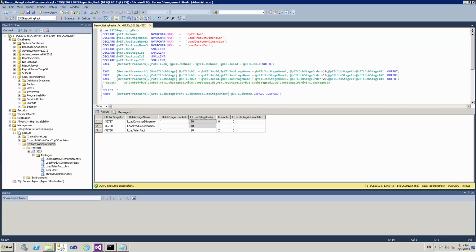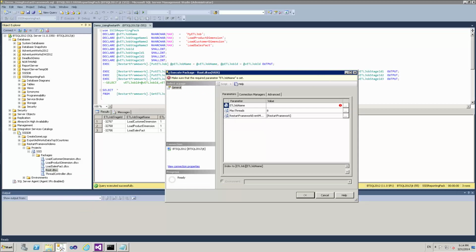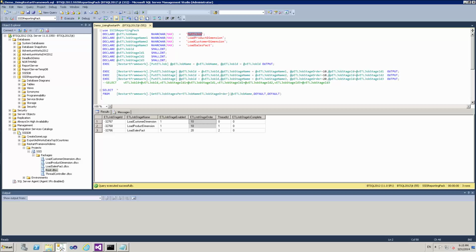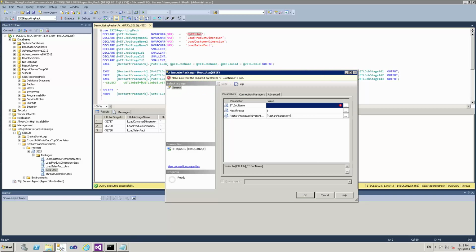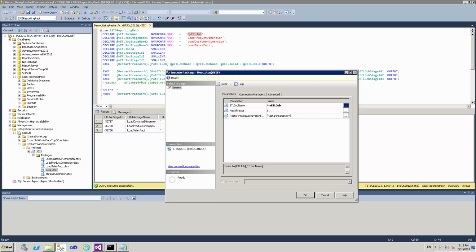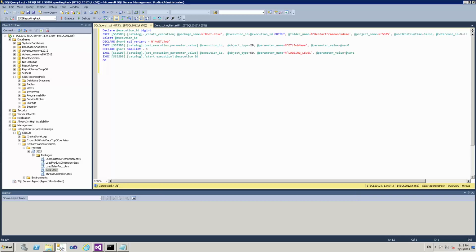Okay, we're almost ready to execute. Let's go and do that. So I mentioned earlier that the way we execute anything using the restart framework is through this root.dtsx. So let's right click and execute this thing. Now, one of the required parameters is our ETL job name, which in our case is this my ETL job here, which we set up when we ran this script. So we'll paste that value in. There we go. I could click OK to execute this package, but I won't do that. I'll click this script button. It gives me a script which will actually do the same thing for me if I execute that.